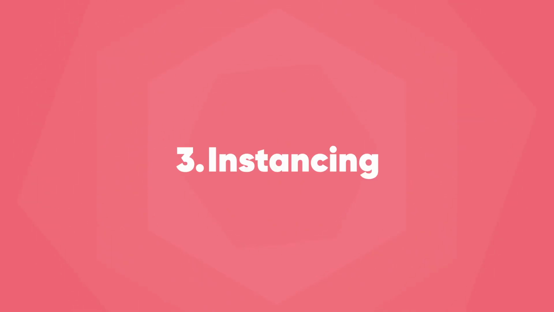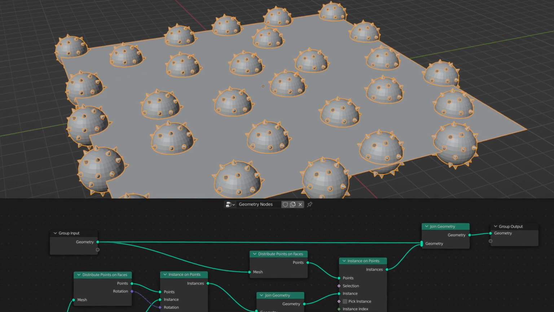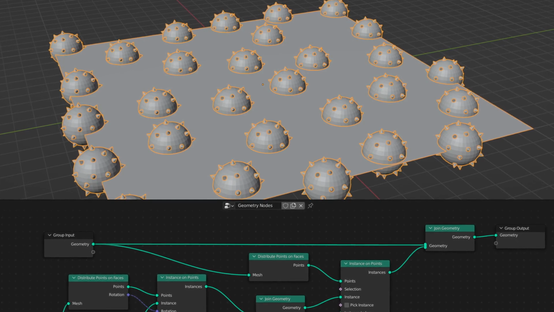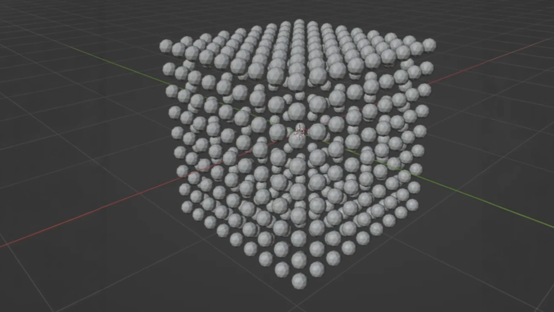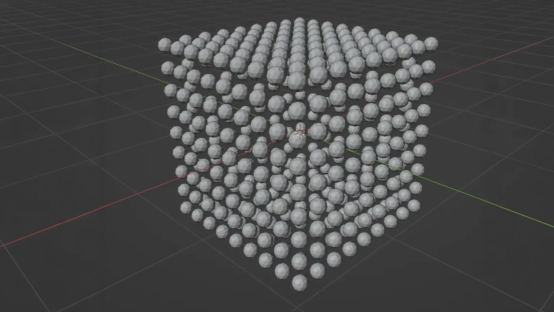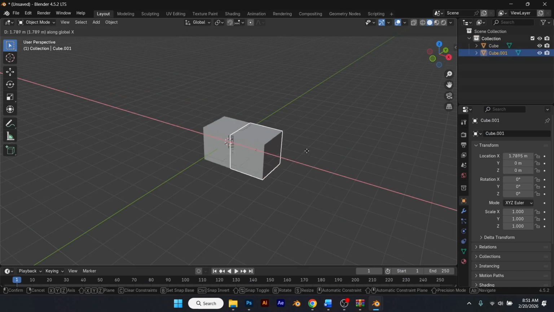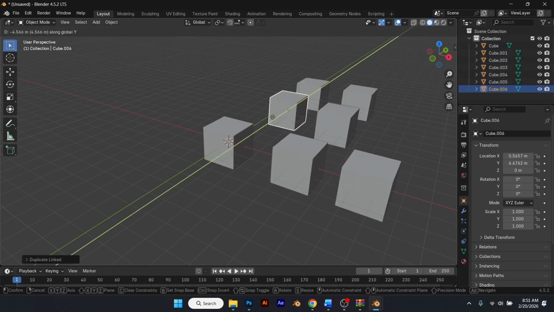3. Instancing. Instancing allows Blender to duplicate objects without actually copying their geometry. Instead of calculating the same mesh multiple times, Blender reuses one original data source, which significantly reduces memory usage and speeds up render time. We do this by holding Alt-D to duplicate objects instead of using Shift-D.